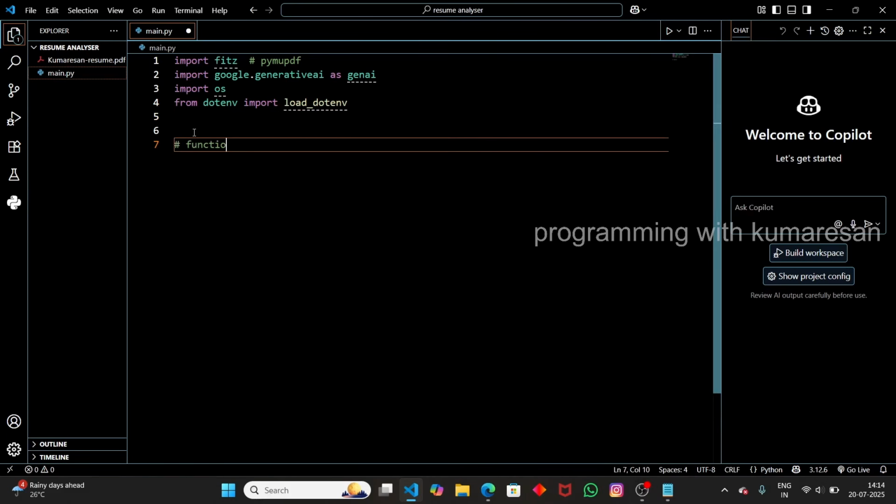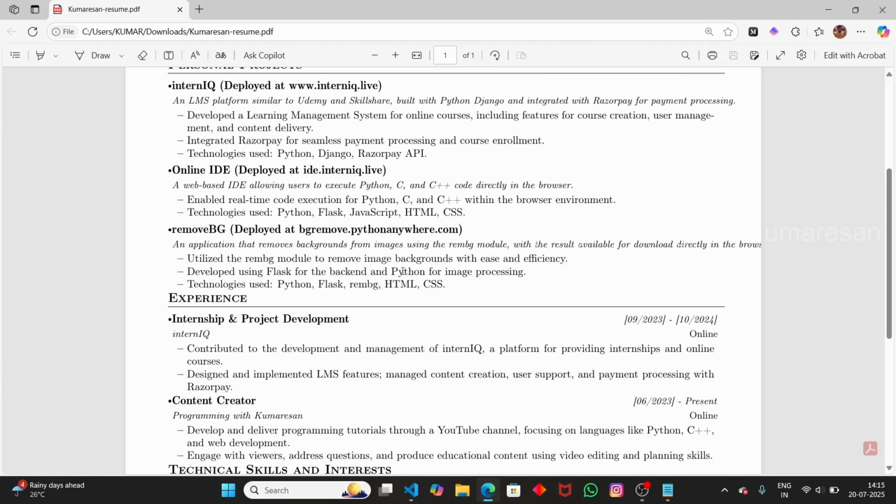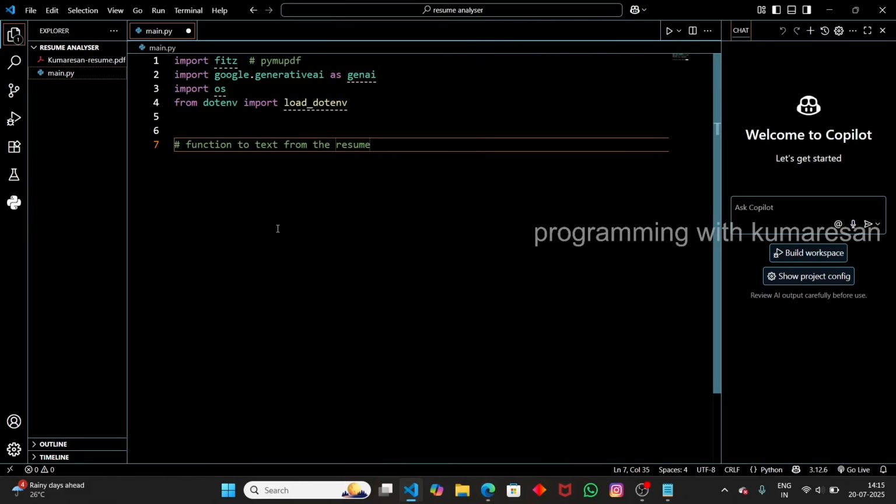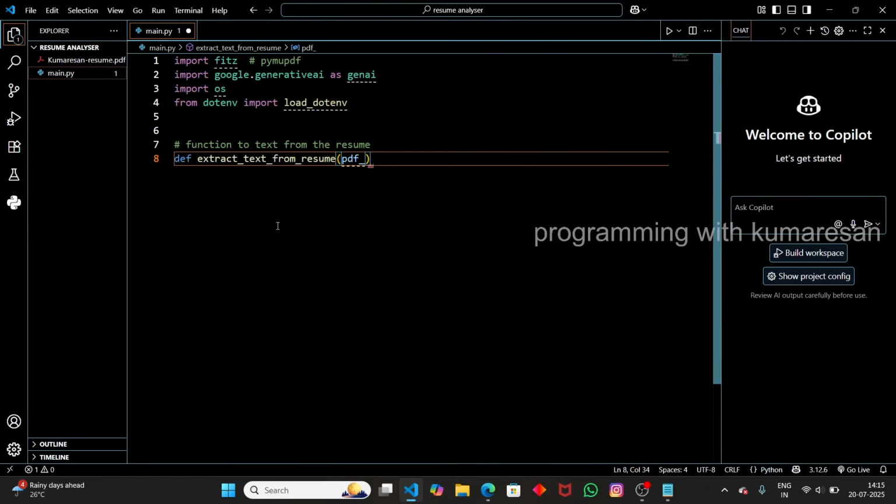And first, let's define the function to get the text from the resume. Here we have the resume in the PDF format, right? We need to extract the text from that resume. Consider this is the resume, and we need to extract all the text from it. So for this, we're gonna write a function. So def, and let's give a name for our function, in this case extract_text_from_pdf. This is our function name, and this will take an argument, the PDF file path, where the PDF is located, that is the pdf_path.